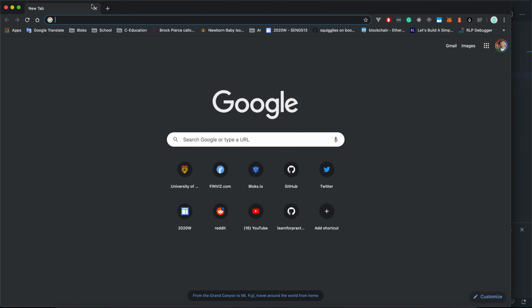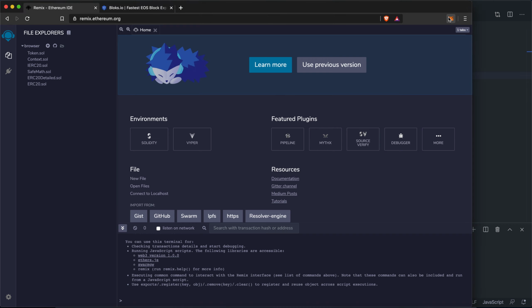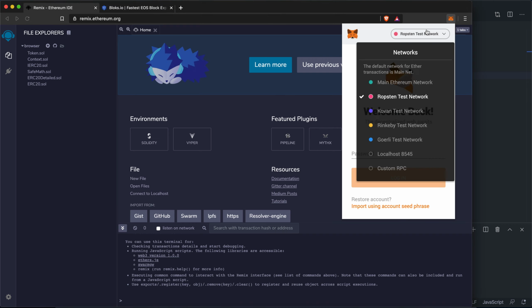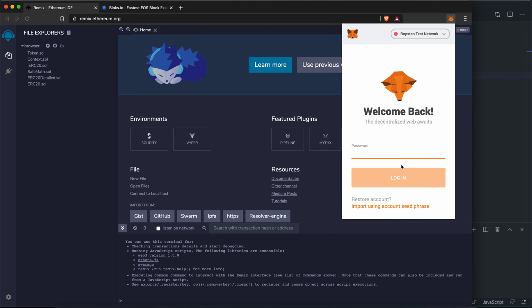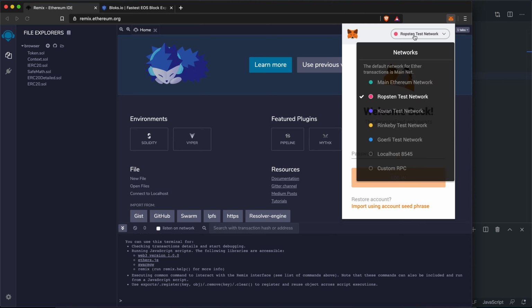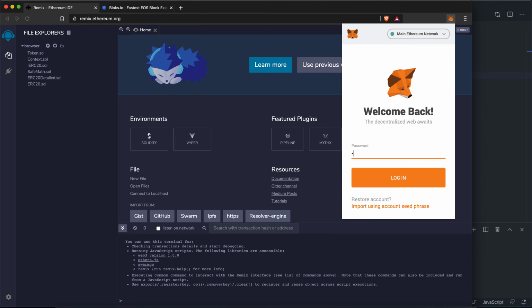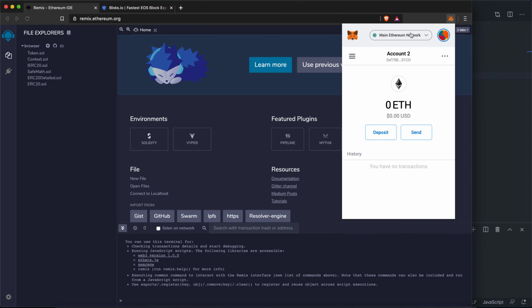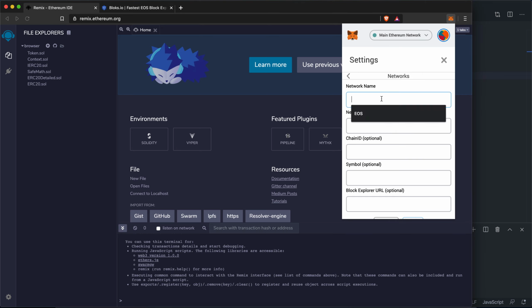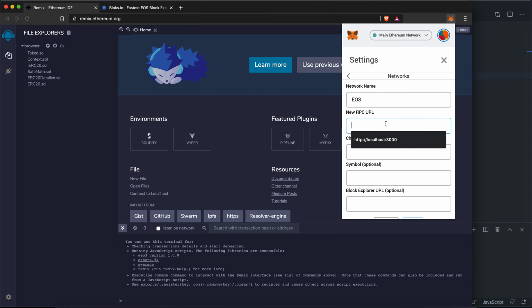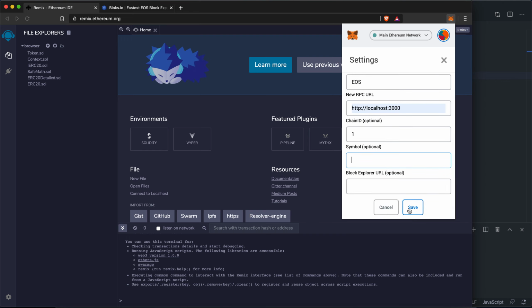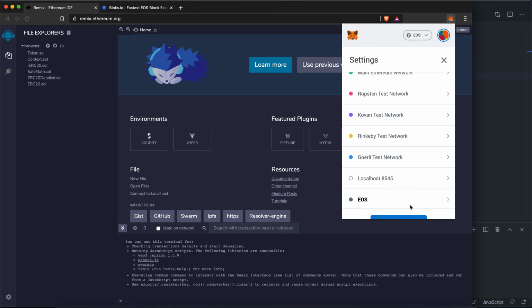If we go back to our browser here, now in Metamask, what you do is you go to the networks right here, you add a custom RPC. Let's see if that will work here. We might have to log in first, so let's log in here. And let's do a custom RPC. So let's call this EOS. We can do localhost 3000 as chain ID 1. And let's click save.